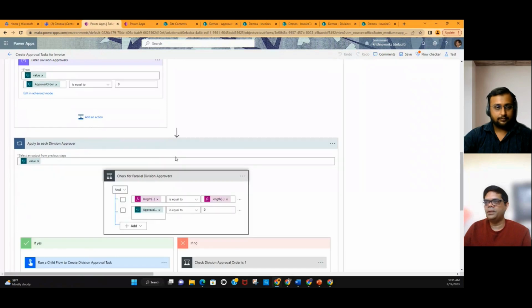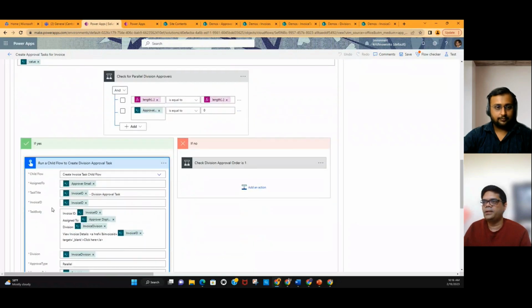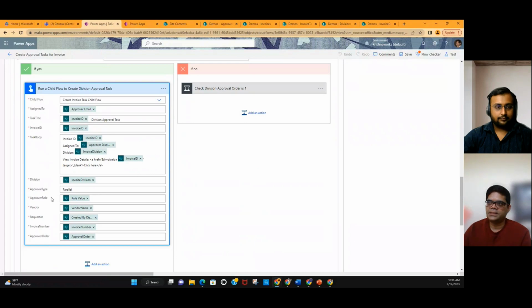So basically I'm in the loop, I'm checking what is the approval order length of all the approvers returned by the action, comparing with the filtered ones. So when both of them are the same, that means they are all parallel. Otherwise, they are sequential. And also the approval order is 0, the first one. Then I'm creating a task with all the details.